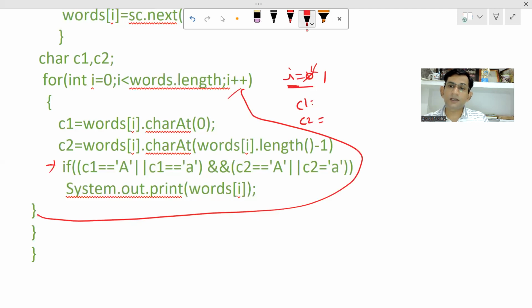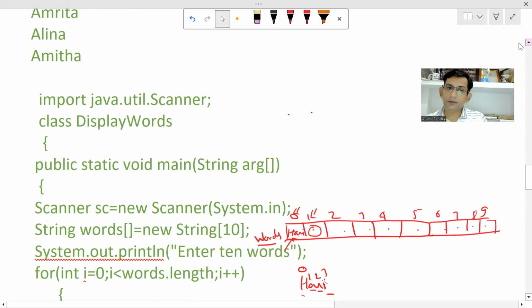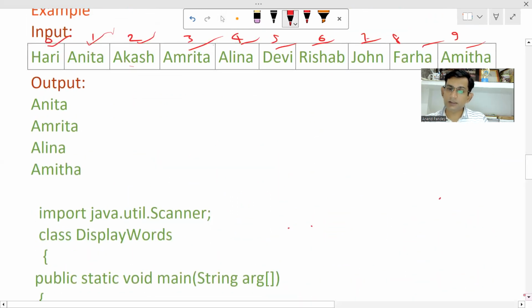Now we are going to get the first and last character of the word which is at index number 1. i is 1. This time the value of i is 1. So words[1].charAt(0) means we will find the character at index number 0 in words[1], means the word which is at index number 1. Please try to understand. Here the value of i is 1. So words[1], what we have at index number 1, let me show you. We have the word Anita. At index number 1, what we have? Anita. Consider the inputs we have taken.